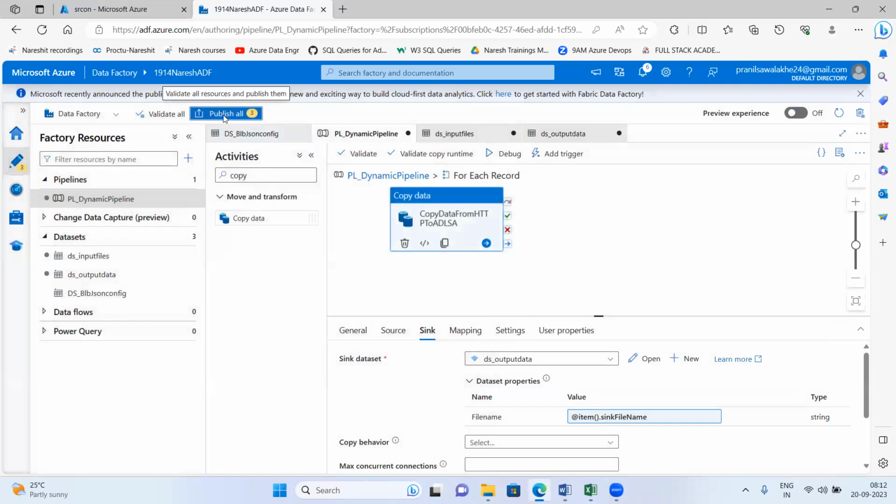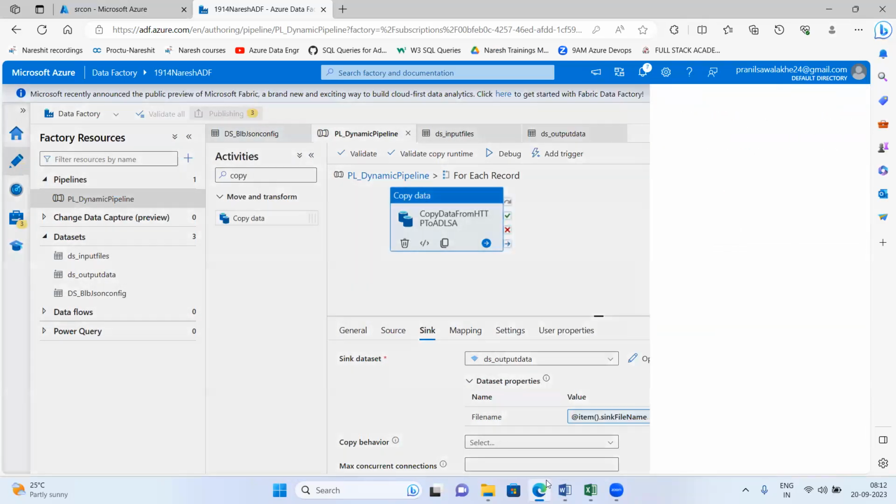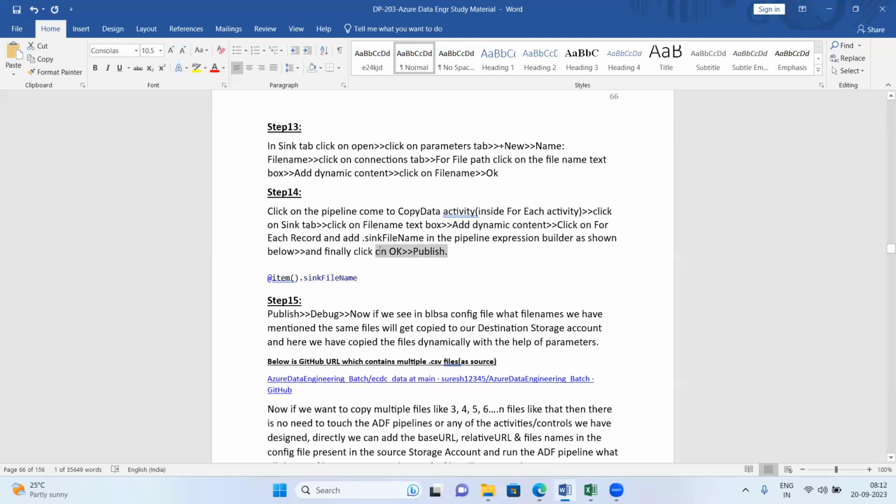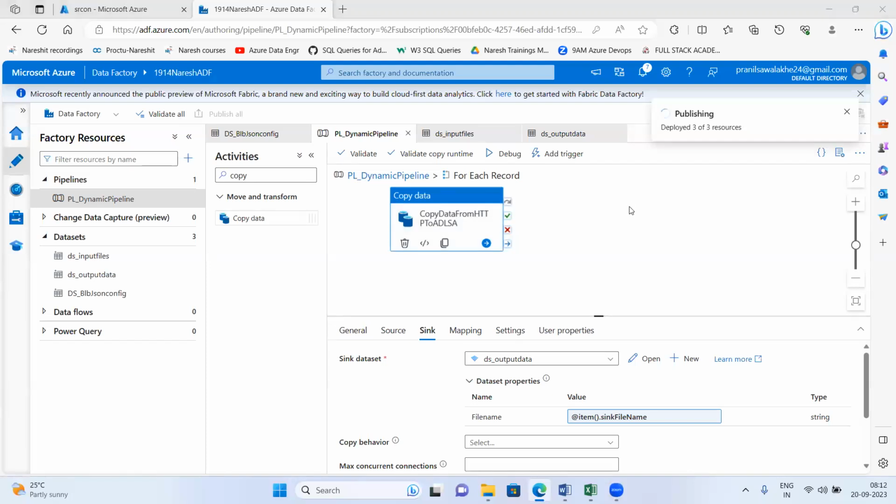Fine. Then say publish all, publish. Now debug. If we see in the blob storage config file, whatever file names we have mentioned, the same files will get copied to our destination storage account. Here we have copied the files dynamically with the help of the parameters. Let us wait here for some time, let it get published. Publishing is completed. Say debug.